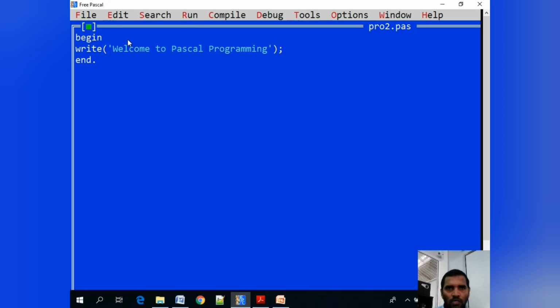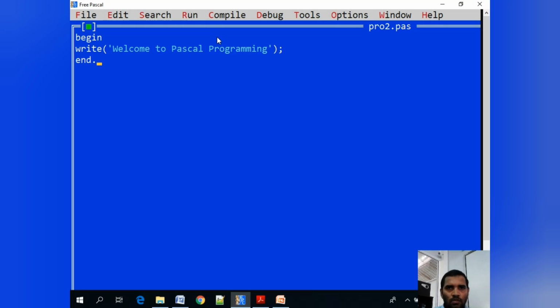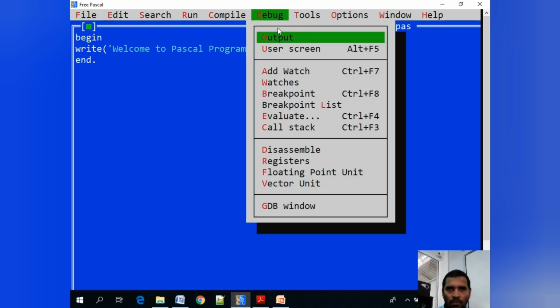To see the output, you have to run your program. So click on run, and again run. Click on this run option. Note you can press Ctrl F9 as a shortcut. So I click on it. Now you might have observed that a black screen appeared and immediately disappeared. That is the output screen, but it disappeared. You have to take the output screen manually. So go to the debug, and there we have output. Click on the output.